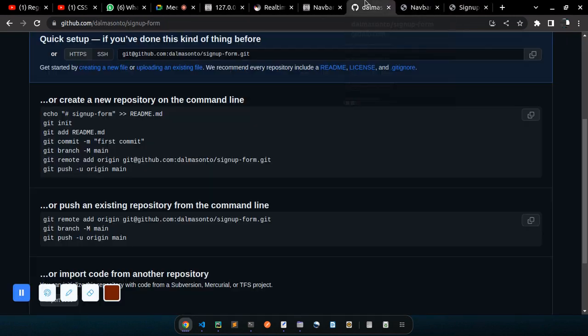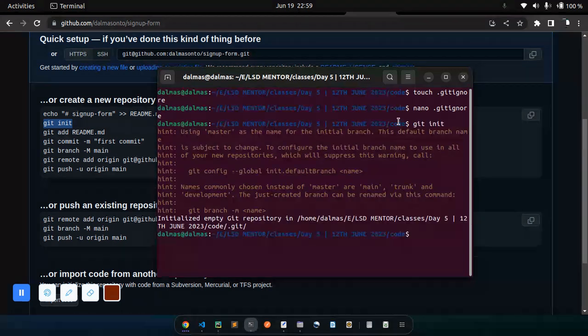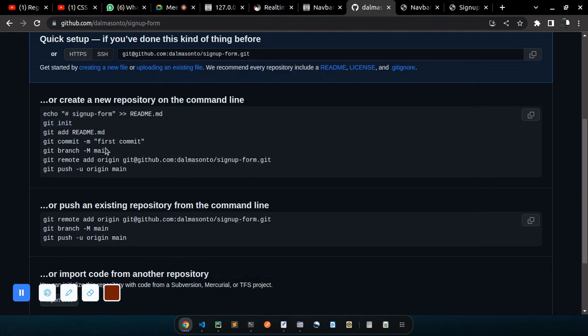So let me go to GitHub and copy these commands. The first one is git init. So I'm going to initialize git in my project. Now the next command is git add README. I'm not going to do this one because sometimes it's really problematic. I'm just going to do this one here: git commit -m first commit. But usually you do this if you have not added.